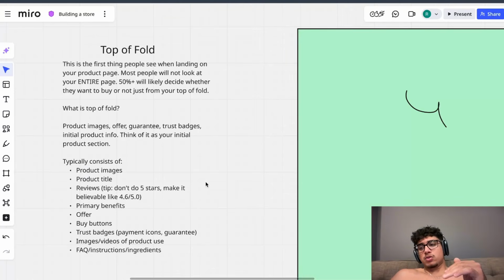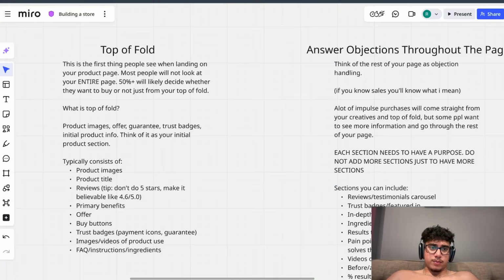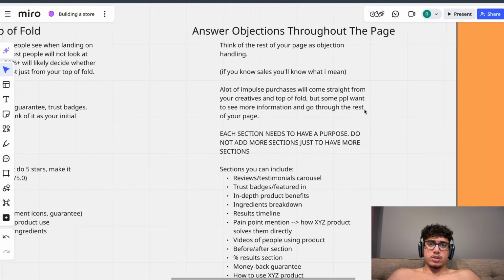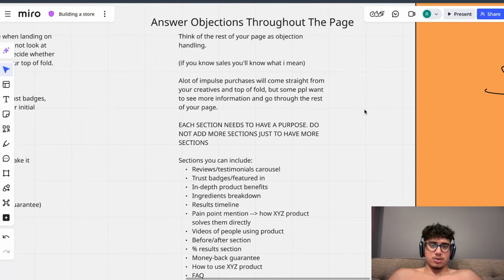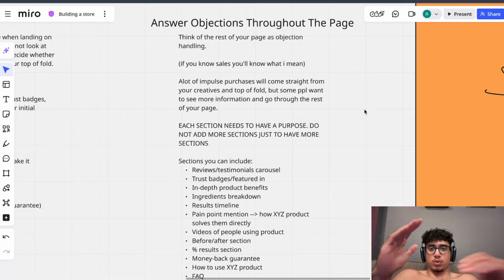And then if they want to look further and learn more about the product, then they can, right? So that is what the next thing is for, which is you are going to be answering objections throughout the entire page. Think of the rest of your page after your top of fold as just objection handling, right? If you know what sales is, you'll know what I mean. But a lot of impulse purchases will come straight from your creatives and top fold. But some people want to see more information and actually go through the rest of your page.